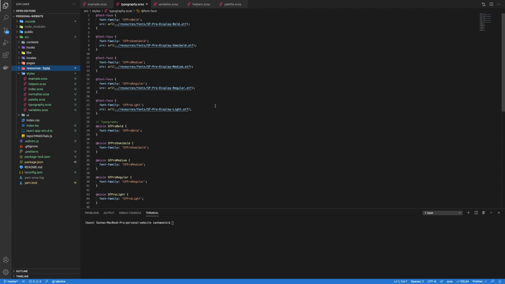You are already familiar with the font face, but what's below is a mixin for each version, or better say weight of the font. So for example, I created a mixin for the bold version of this font. I imported with the help of font face this font from my resource folder. I called it SF Pro Bold, and I created a mixin, which, remember, just returns plain CSS lines. I called it SF Pro Bold, and I say that the key font family is going to be SF Pro Bold.